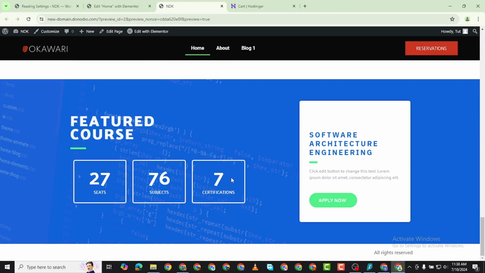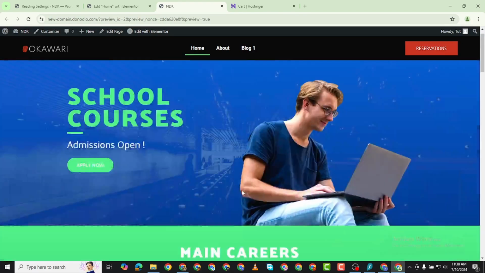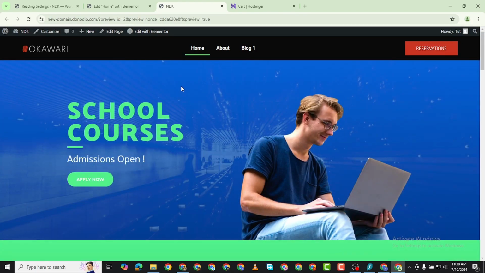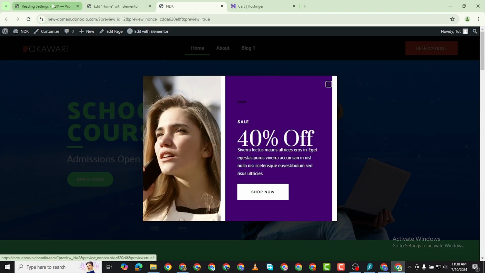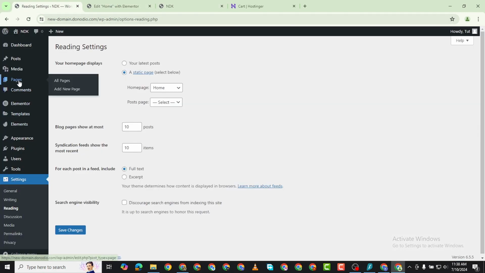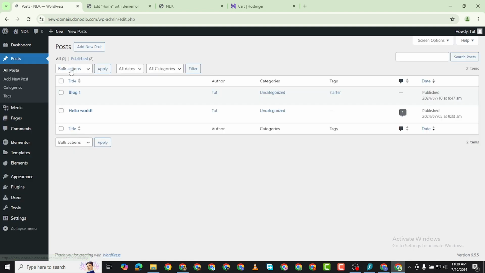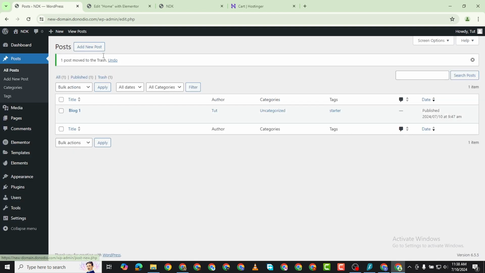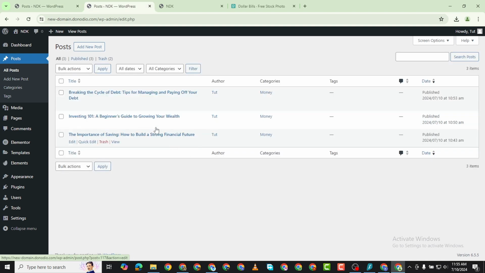Now I want to add blog posts, articles, which I'm going to restrict so that only paid members can be able to access them. The first thing you need to do is to come to post, all post, and I have just these two here. I'm going to go ahead and create other content and then I'll get back to you.